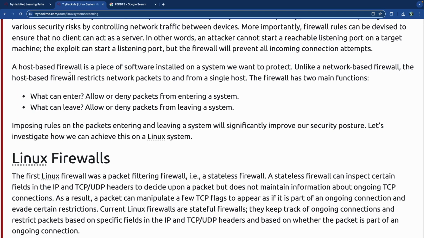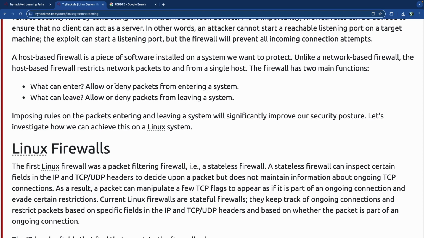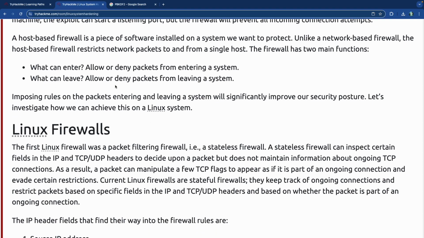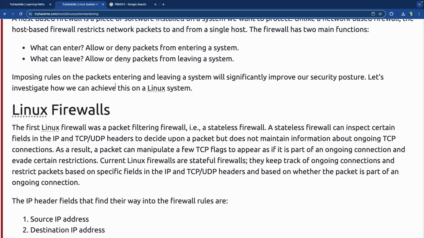A host-based firewall is software installed on a system that we want to protect. Unlike a network firewall, the host firewall restricts packets going to and coming from a single computer, a single client, a single host, a single phone. It has two functions: what can come in and what can leave. And this could be either allow or deny. That's the terminology that's used. Imposing rules on the packets entering and leaving a system will significantly improve the security posture.